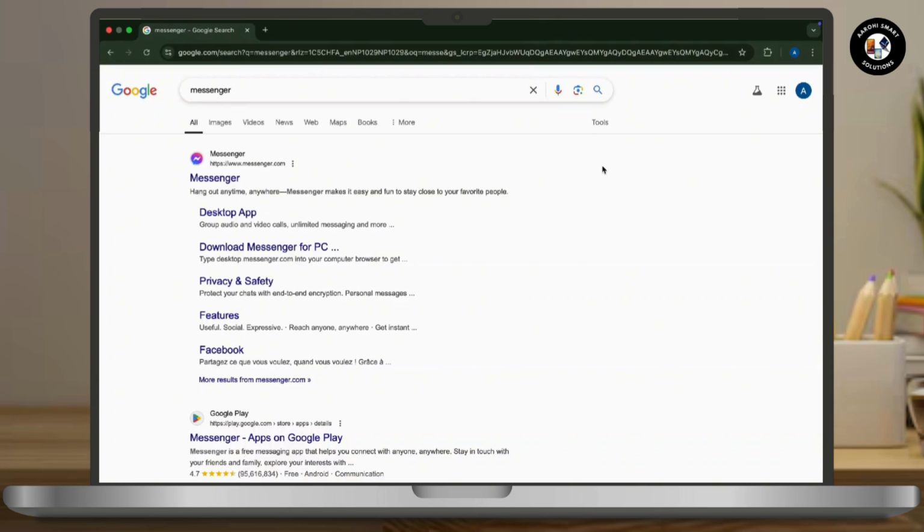Then in the search address bar, search for the Messenger and tap on the Messenger official website option available there and navigate to www.messenger.com. Once you do so, you'll be navigated to the Messenger login page. You can log into Messenger without logging into Facebook.